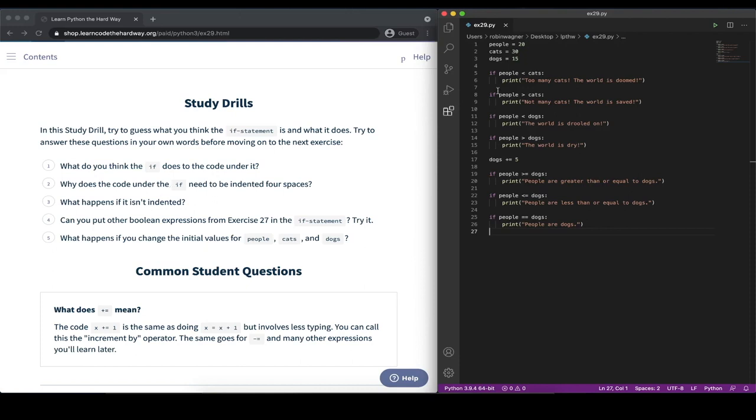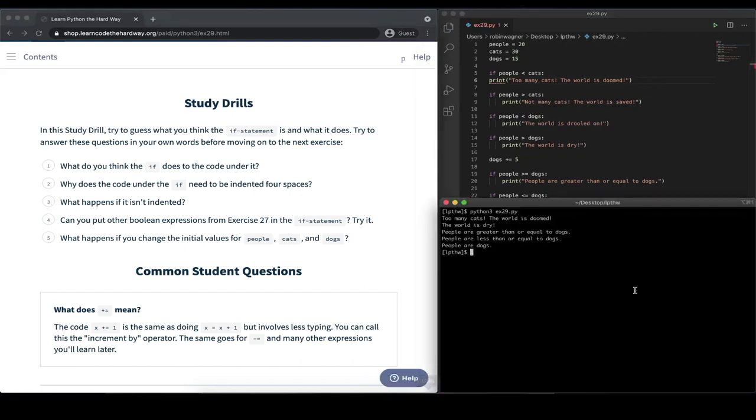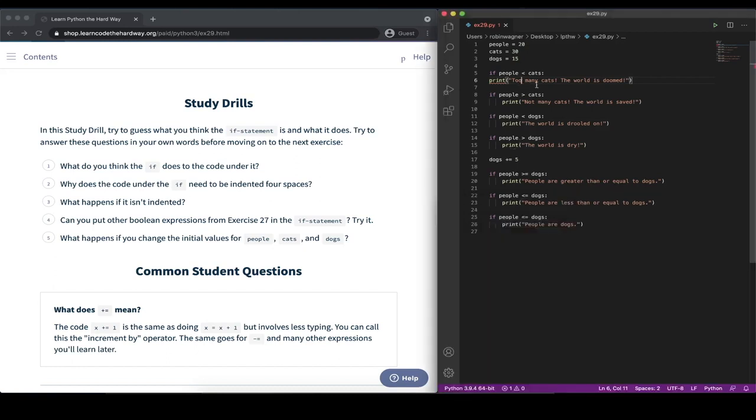And in order to make clear what actually belongs to our if statement, we need to indent it this way. So if we remove the indentation here and save it, we can already see there's an error. If we try to execute this, we will get an indentation error, because it expects the code to be indented.